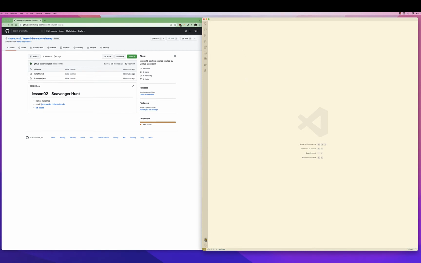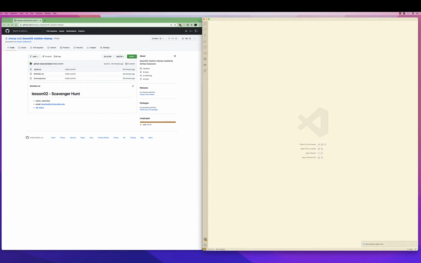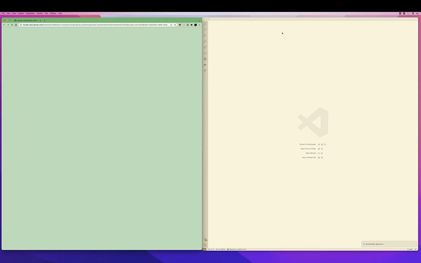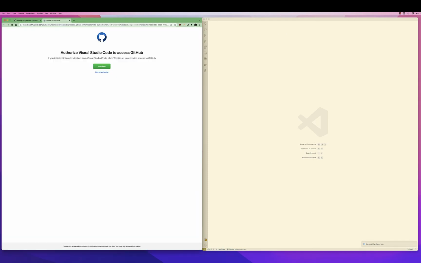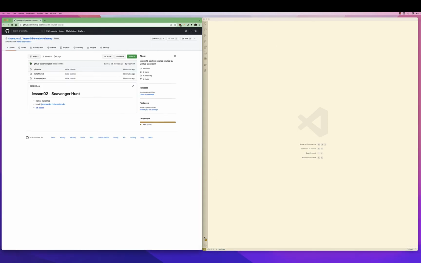What you want to do is go down here to the bottom left corner of VS Code and sign in. I'm already signed in, so I'm going to sign out and walk you through it. So let's go ahead and sign in. And I'm going to sign in with GitHub. It's going to ask me to authorize, hit continue. Okay, now that I am signed in, you can see I'm signed in.